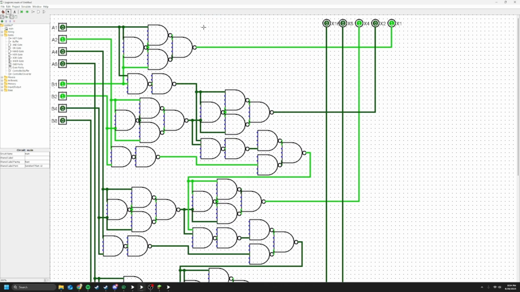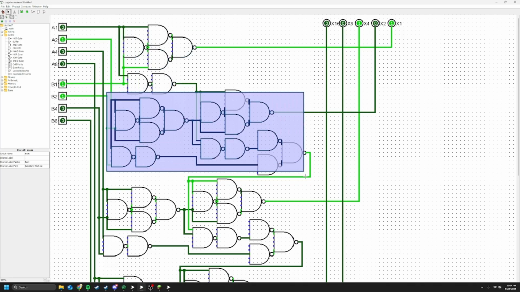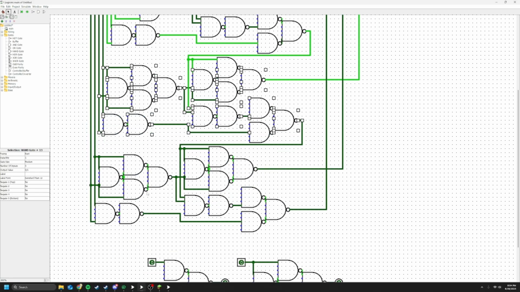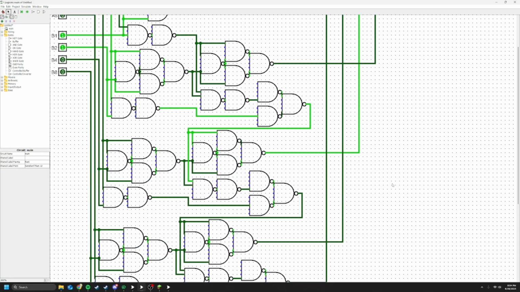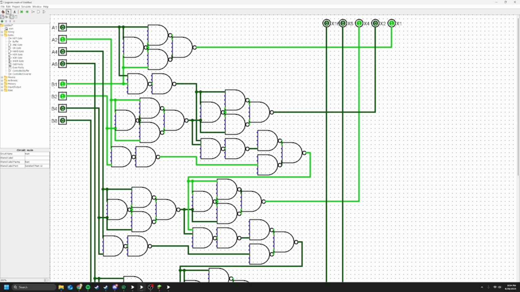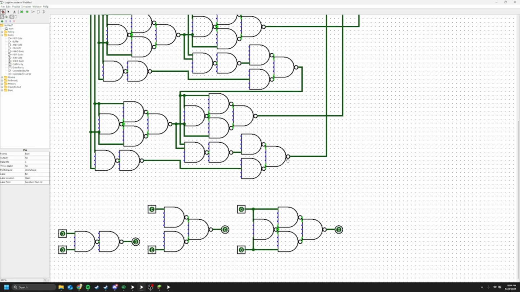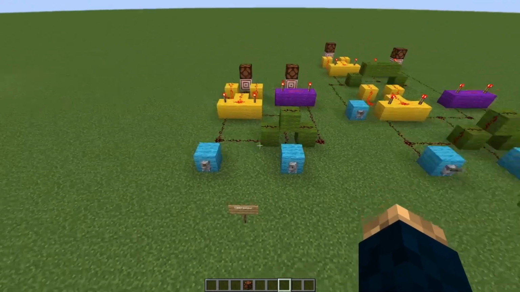So like here, this right here is that first half adder. This right here is going to be the first full adder. Here's the second full adder and the fourth. And then again, these output just as you would expect. And it works, it's logically identical, just much sillier and less efficient. Now, how does this apply to Minecraft?